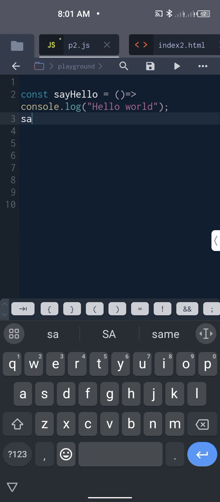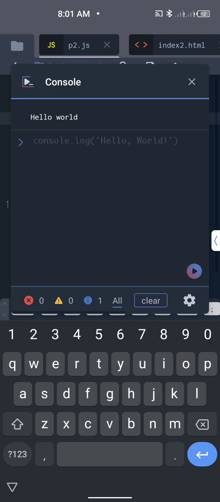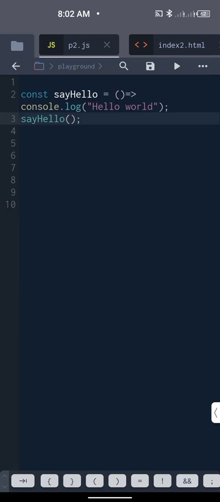Let's quickly call the function. Remember to add. Then we've got hello world on the console. So you see, this is the beauty of arrow function. Now if it's a one-liner, you don't even have to include the curly braces, as I have said.